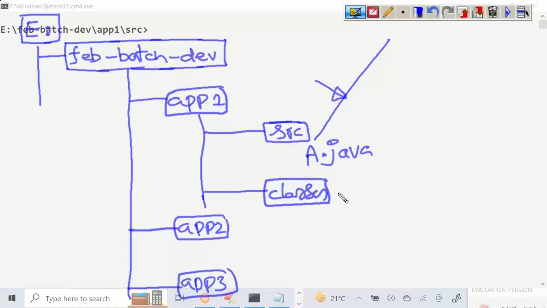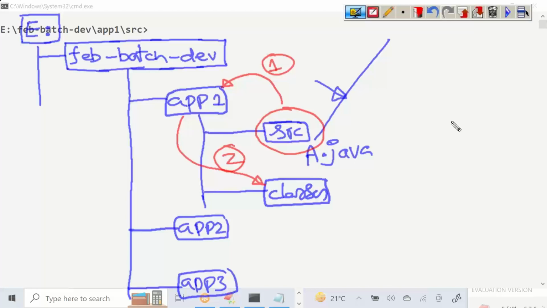Already we know generating class file in the classes folder. If you want to generate class file in the classes folder from the SRC, what we have to do? One step is going to app one. After reaching app one, from app one, we can reach the classes folder, as classes folder is a member inside app one. Totally two steps are required to reach the classes folder from SRC.